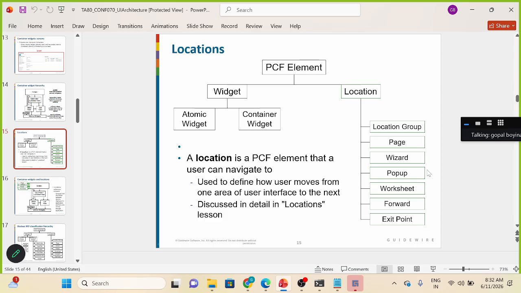So that's what the location means. Not only that, you might have a link; if you click on it, it goes to a payment page or some other page. So you are navigating from one page to a different page or different location. That's what the location is. Getting?